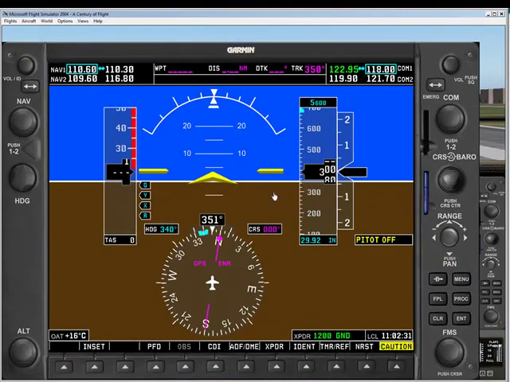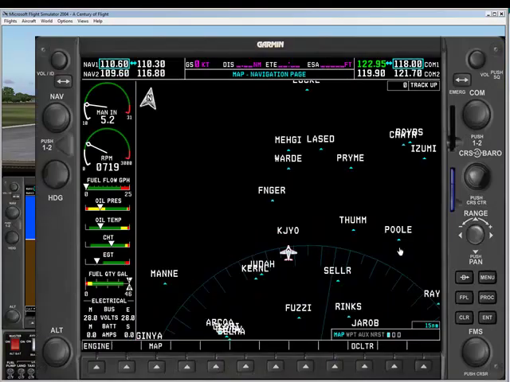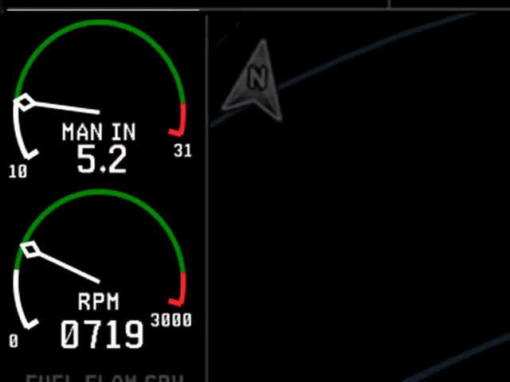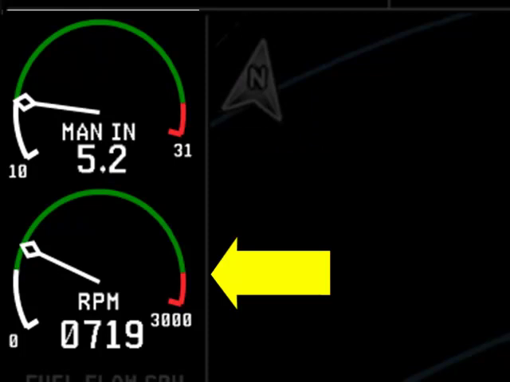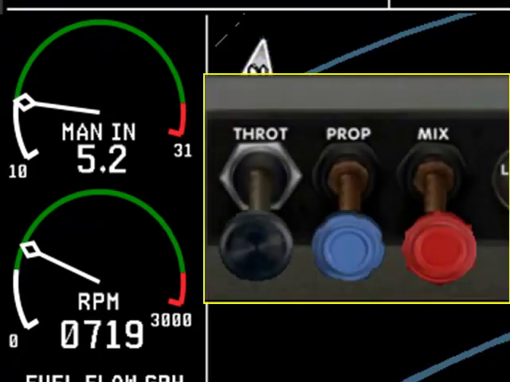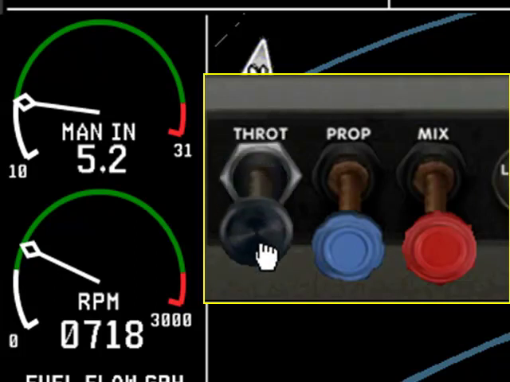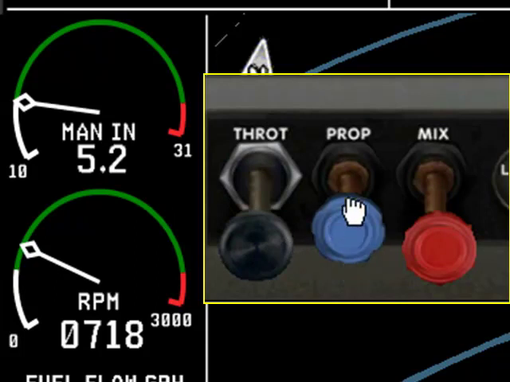The other area I want to point out is over here on the MFD. In particular, I want you to notice the manifold pressure gauge and the RPM gauge. The throttle lever on the control panel controls the overall power output by the engine, and it's reflected on the G1000 as manifold pressure. The prop lever on the control panel controls the pitch of the propeller blades, and by doing that establishes a specific RPM setting for the engine.